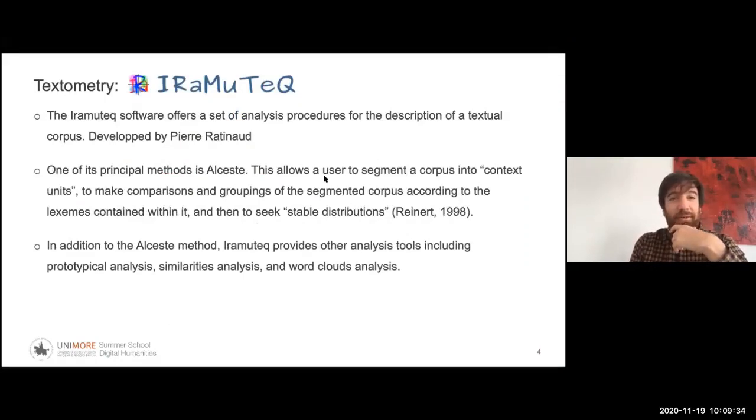The software offers a set of analysis procedures for the description of textual corpora. It was developed by Pierre Ratinaud in Toulouse. One of its principal methods is ALCESTE. I will talk about that later. This allows a user to segment a corpus into unique contexts, to make comparisons and groupings of the segmented corpus according to the lexemes contained within it, and then to seek stable distributions.